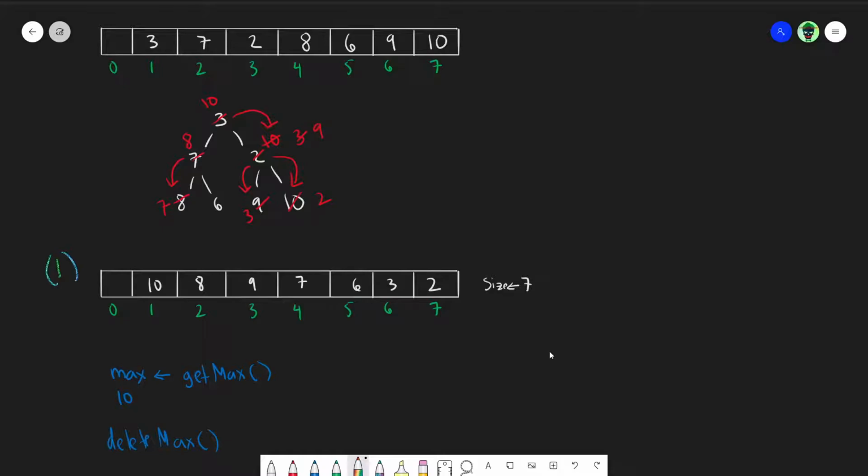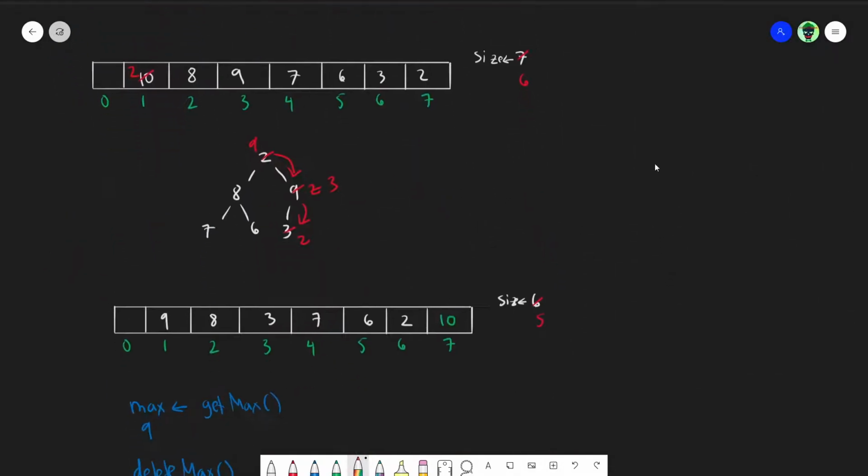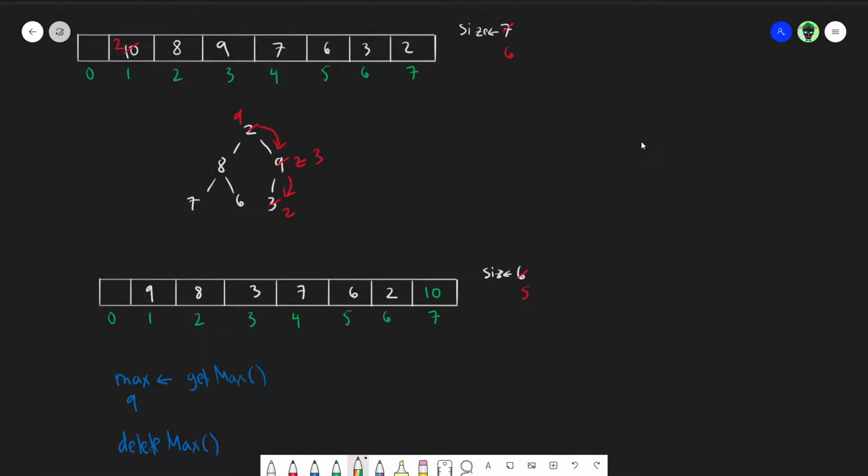And then on the exam, I'm going to give you a set of text boxes to write your answers. So this will be your first answer. You've got to put in 10, 8, 9, 7, 6, 3, 2. That'll be your answer for the first step in a sense. And then this would be your next step. You want to put this on the exam. This would be the next answer. So after one step of HeapSort, 9, 8, 3, 7, 6, 2, and 10. You've got to put this answer into the text fields in the exam.